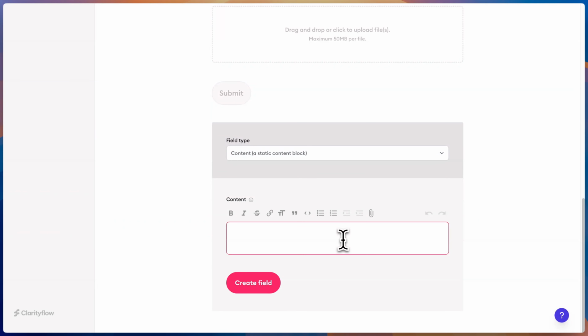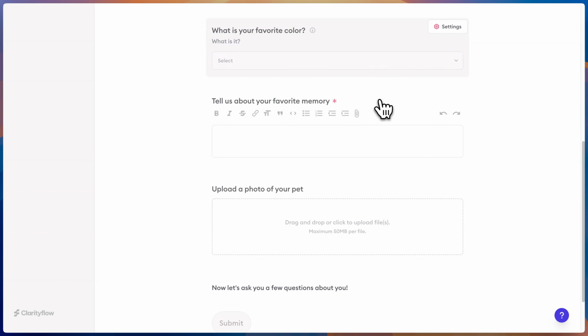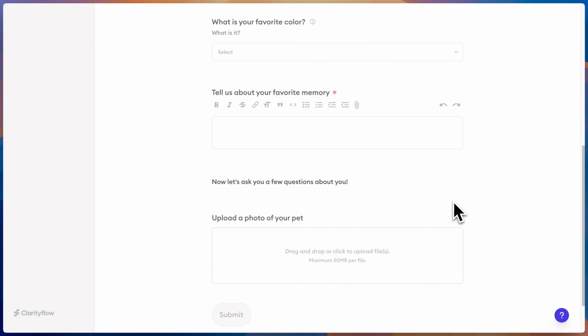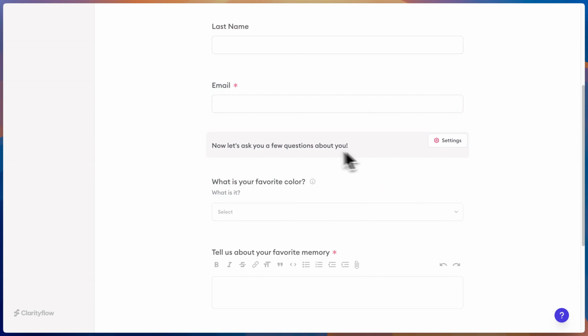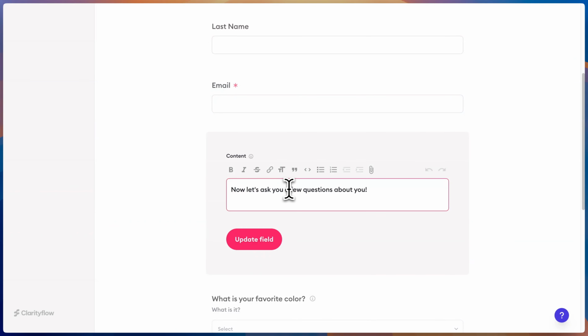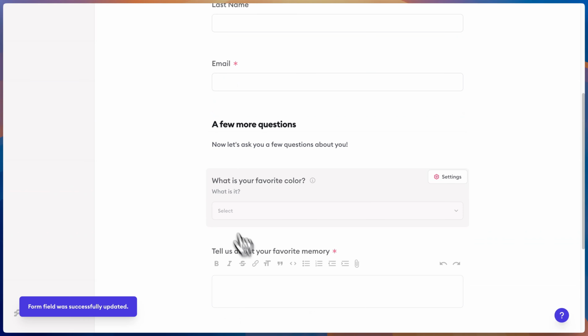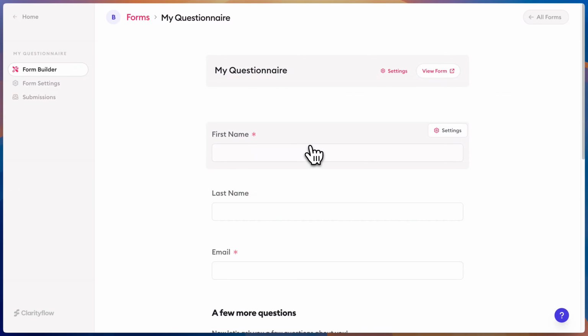I can reorder any of these blocks in the form by clicking that. I'm going to move up these instructions a couple spots. All right. And you know what? I'm going to add a bit more formatting to this. Yeah, that's looking better.